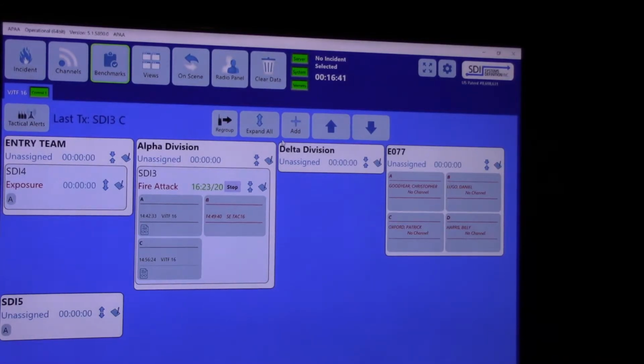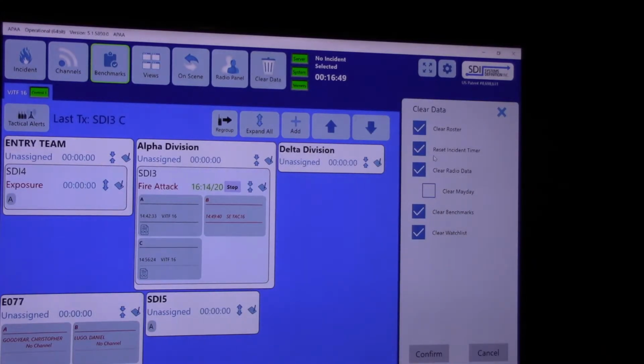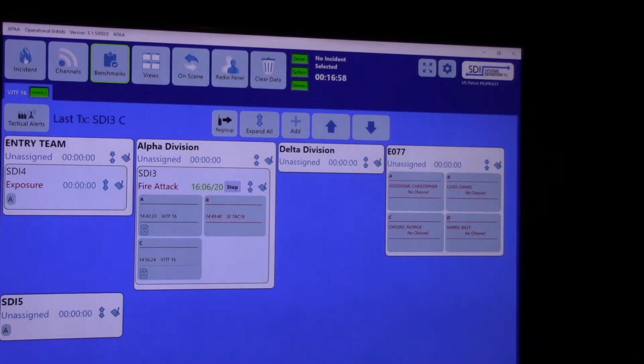Okay. And then lastly, this clear data button. If I wanted to wipe everything off and I want to end an incident, I go to the clear data and I can clear that incident and start anew. I'm going to cancel that because there's one other feature I want to talk about, and that is the ability to, or there's a couple more, the ability to pull a radio.